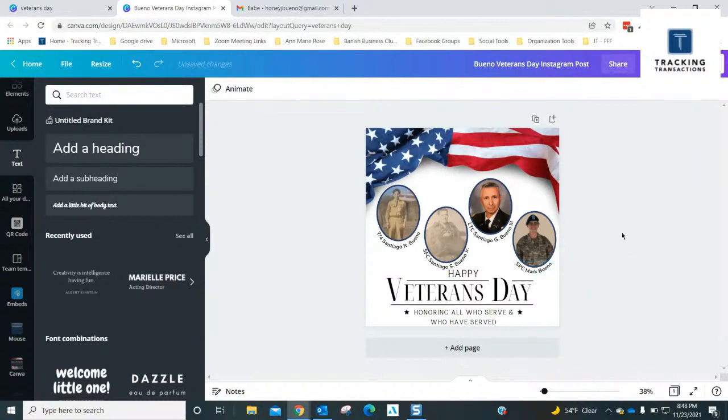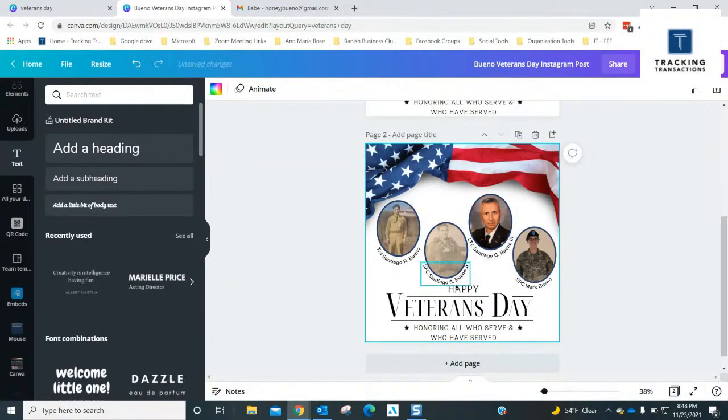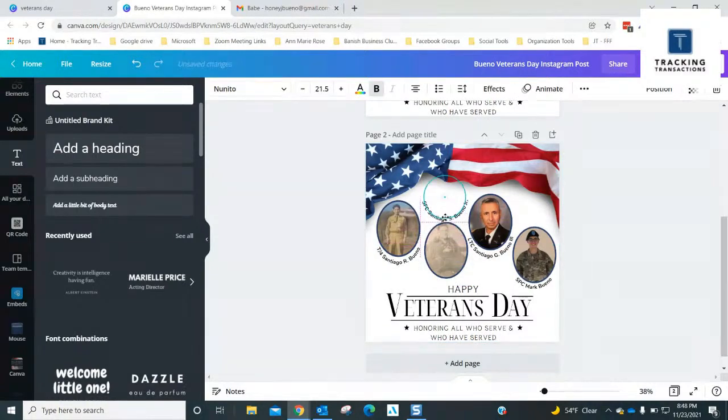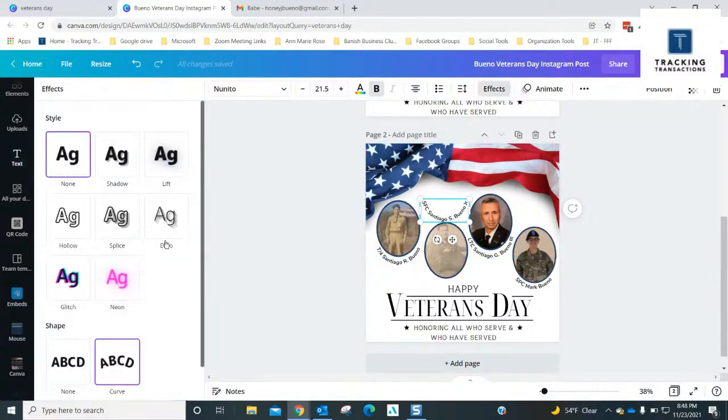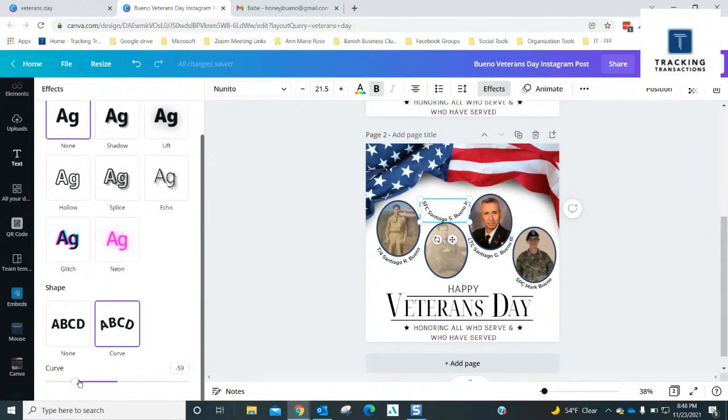Okay. Perfect. So you can see here, I have all their names underneath their images. Now, let's say if I wasn't quite sure that this is exactly what I wanted, what I would do is duplicate the page. And I'm thinking I might want to take my father-in-law's name and bring him up here. Then if you go into effects, I want to scroll down into the curve and I want to change it to go this way.